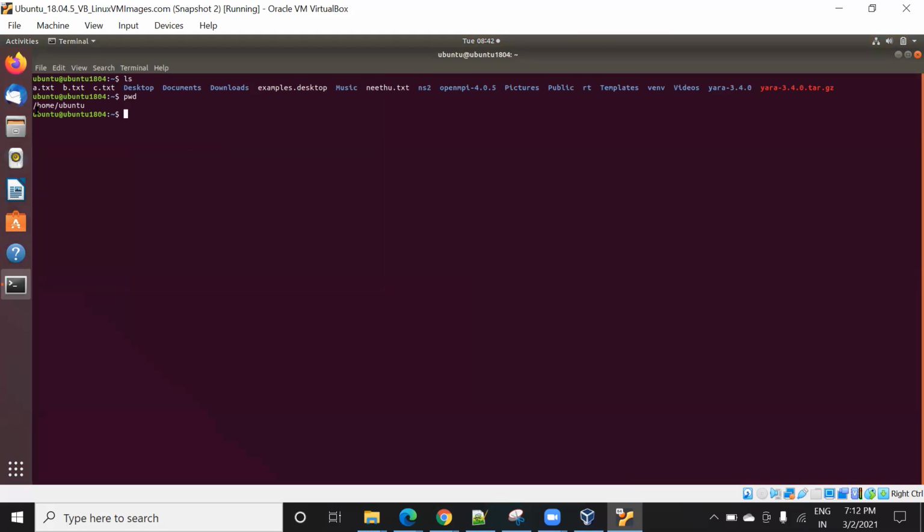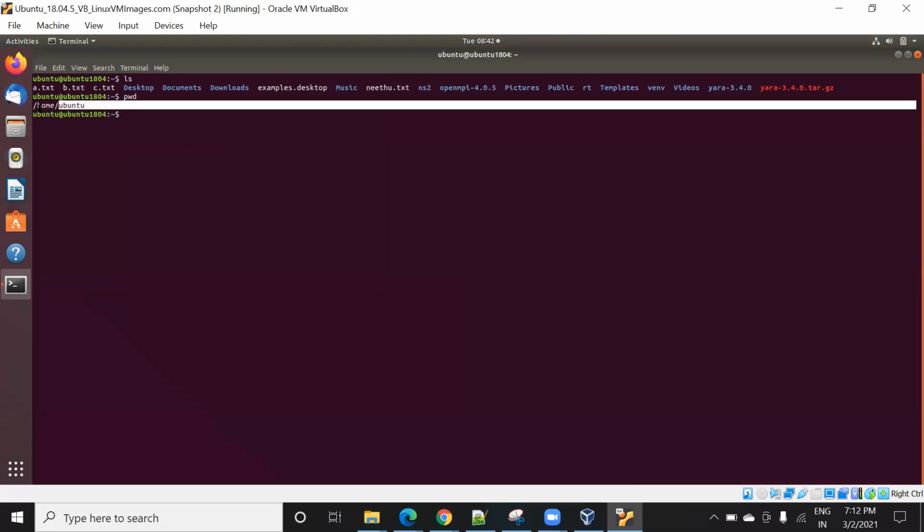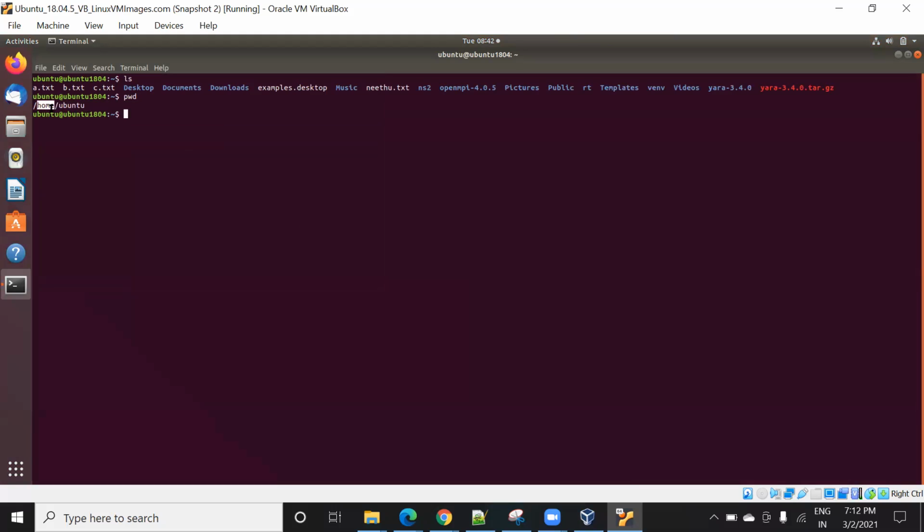So you are on the home Ubuntu path. Okay, Ubuntu is the username and home is a folder. So suppose in case you want to remove a file. Okay, let's go to the folder. Check it. Is there any file inside Neetu? Okay, let's create a folder.